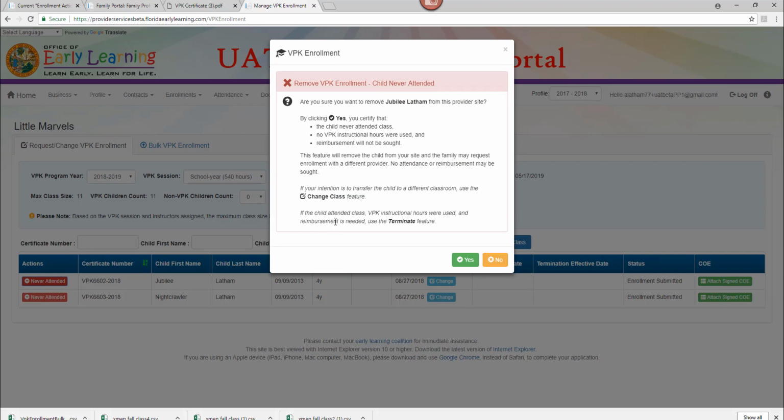If you ever want to move a child from one classroom to another classroom, you want to do that with the class change button. That button's not here right now because the child is not enrolled yet. If you wanted to end their enrollment where they were attending and you are going to seek reimbursement, but they have to leave, you want to use the terminate feature. Again, you don't have that available right now because the status is enrollment submitted. These other features come into play after they're enrolled.